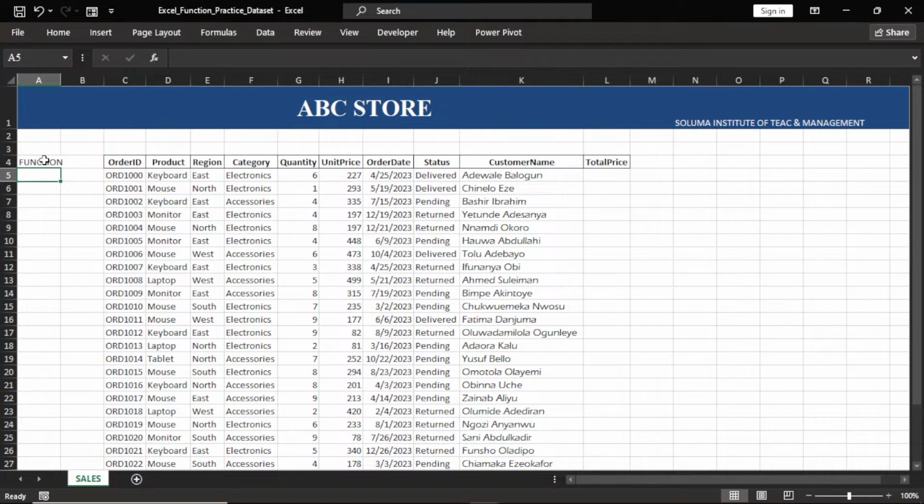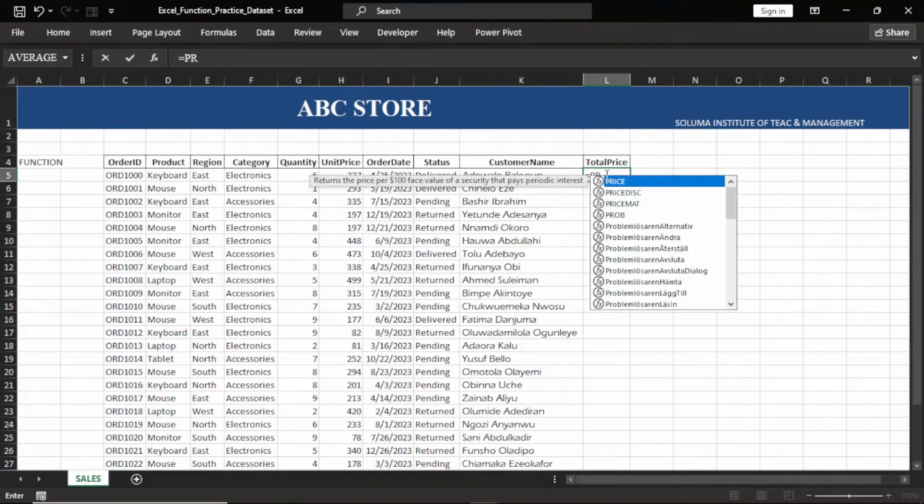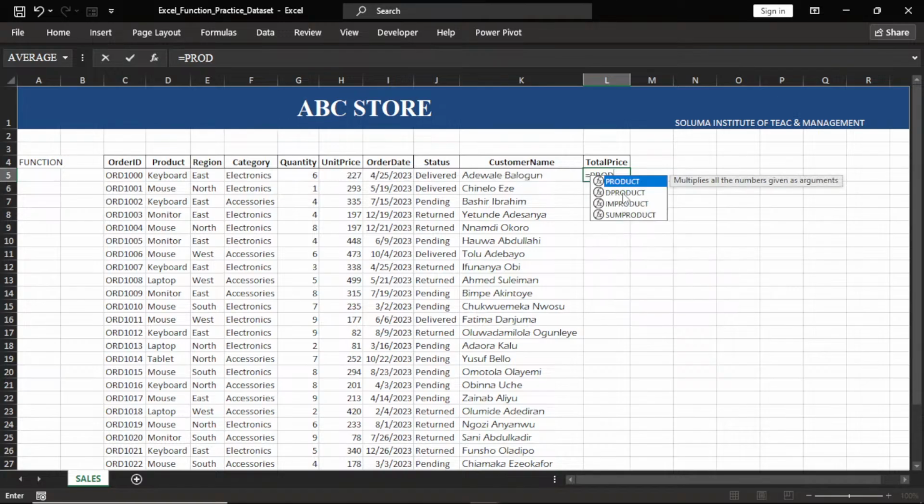Now, we will be using this data set to get some insight using the functions to analyze it. So let's get the total price here. I will say equals, let's use the product function. Double click, and then unit price and the quantity. That gives us the total price: the unit price times the quantity sold. Then we hit enter. That is what we have.